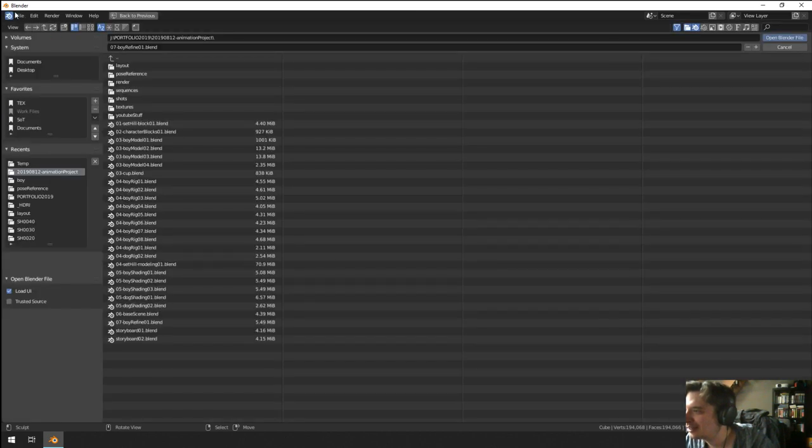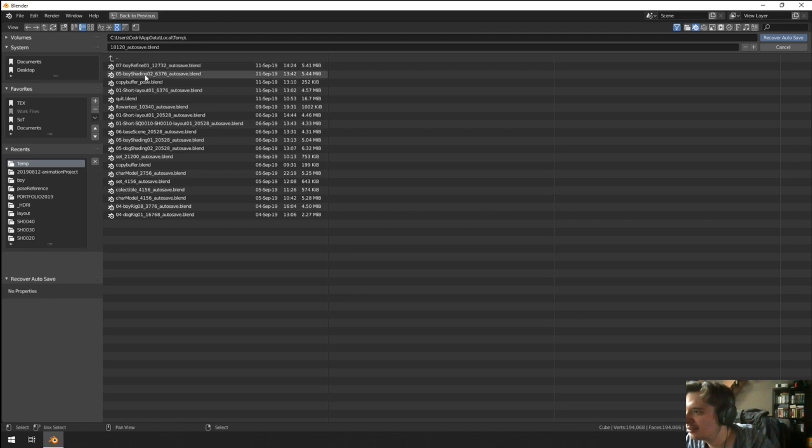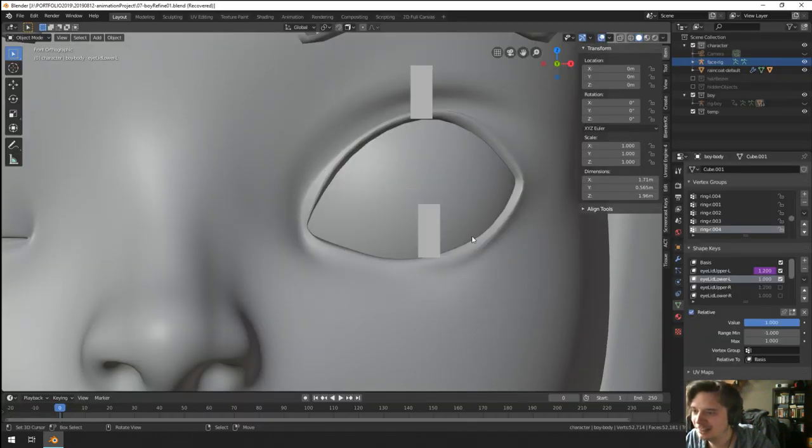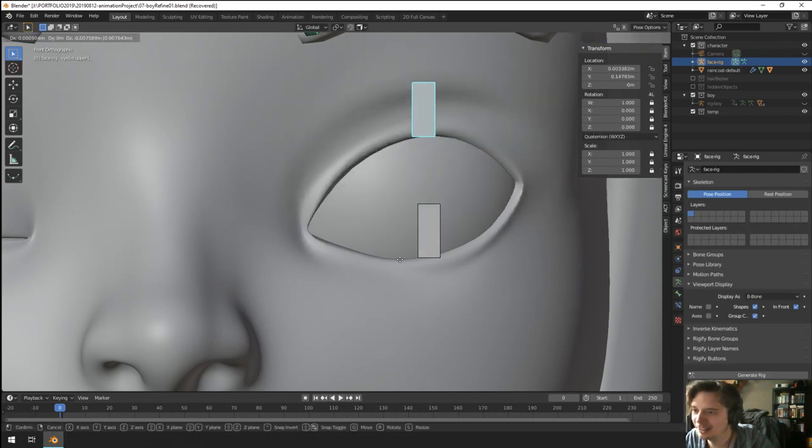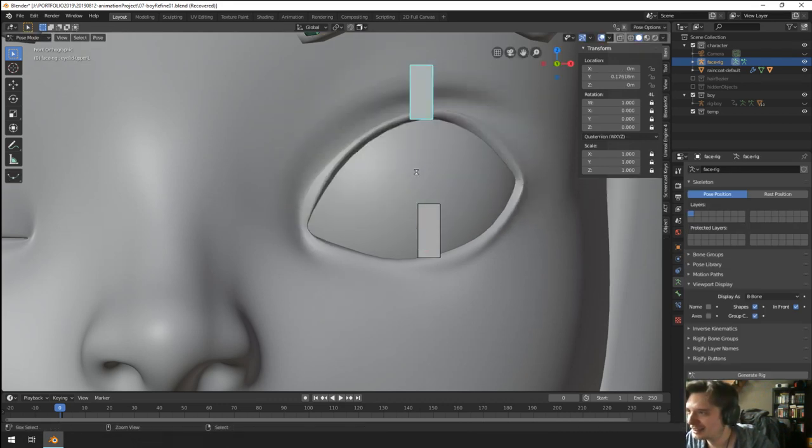File, recover, autosave. It did actually autosave this time. That is genius. So now, okay, we have this. Let's just save it for now. Okay, good. Save it as a new file. Okay, so we didn't lose anything this time. Wow, I was about to... I don't know.